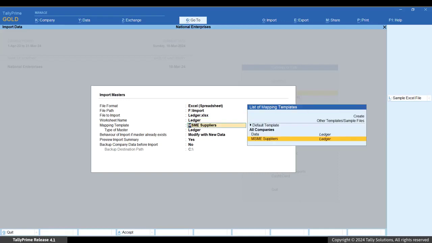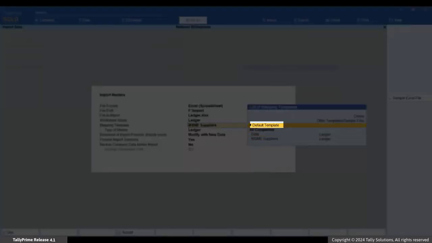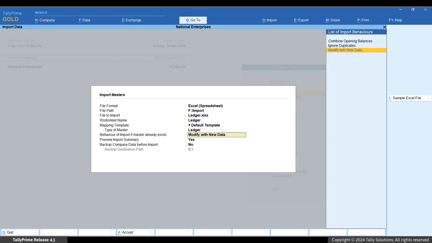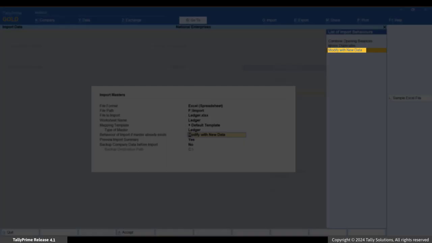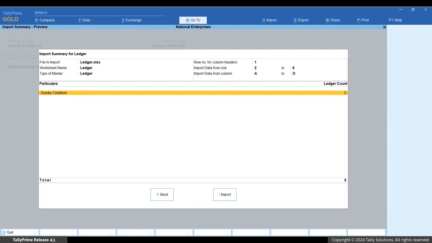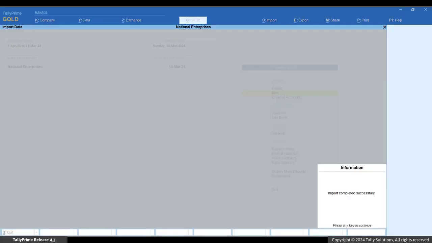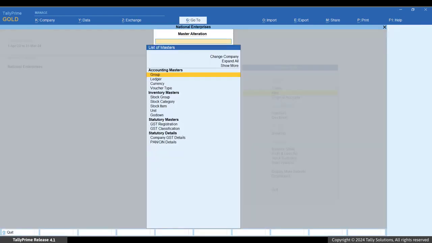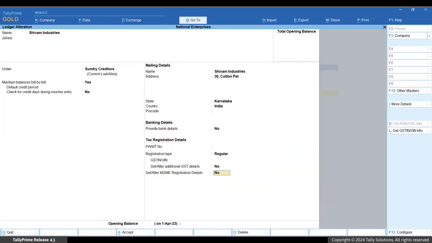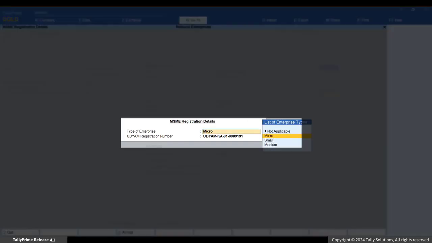In the Mapping Template field, select Default Template. Select Ledger as the type of master. Select Modify with New Data in the Behavior of Import if Master already exists field. Press Ctrl+A. In the Import Summary screen, press Import. The ledgers are imported or the existing ledgers are updated with the new details from the sample Excel file. You can open any ledger and check the MSME details.